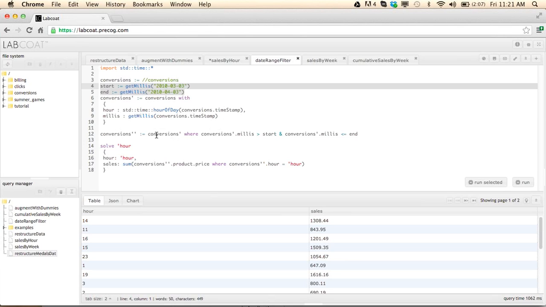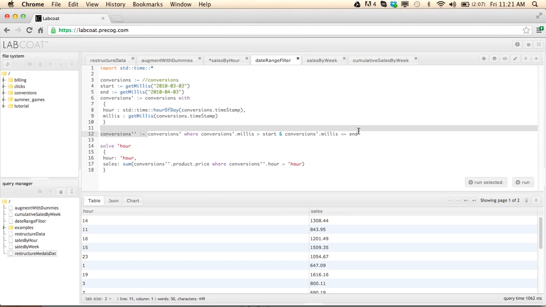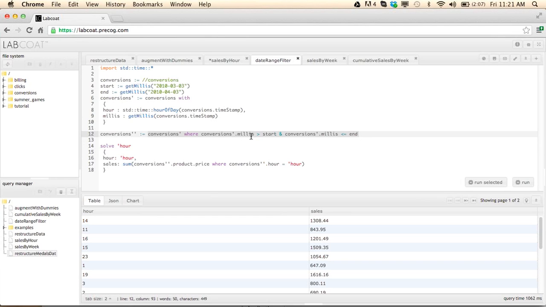Importantly, what we're doing is creating a filtered data set here where all these expressions will evaluate to true. So where the conversions prime.millis is greater than the start value we specified, and less than or equal to the end variable. This is just a really easy way to add date range filters into your queries.